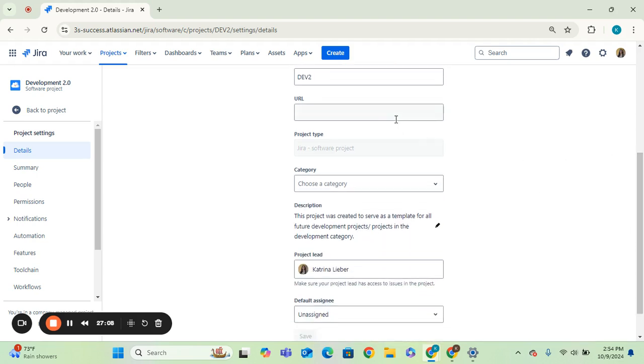The other thing you can do is list a URL. So let's say you're building a website, right? You can list the URL to the website for that project and you can just plop it in there. The other thing you can do is choose a project category.